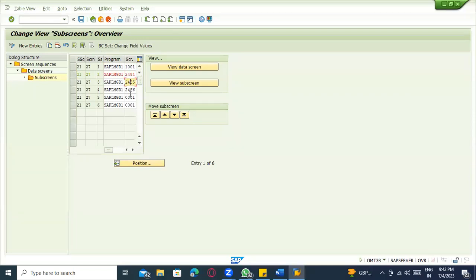Whatever is showing 0001, 0001, those are not to be designed. If you want to design your own type of screens or subscreens, you can change and assign your own style of subscreen.